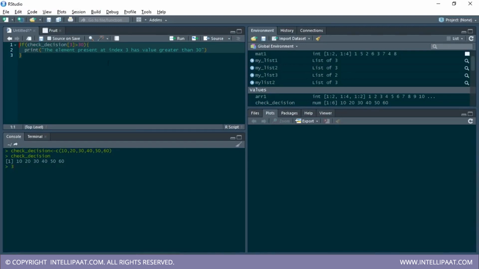Now let me select all of this and let me print. Let's see if we get something or not. So guys, we don't get anything, so we don't get a result. So why is it that you think? This is because this condition has been evaluated to false, right? So the third element was exactly 30. So let me print check decision over here. So this is the first element, second element, and this is the third element in check decision. So over here, the condition is if this element's value is greater than 30, only then we will print this, else nothing will happen. And since 30 is not greater than 30, nothing is happening over here.